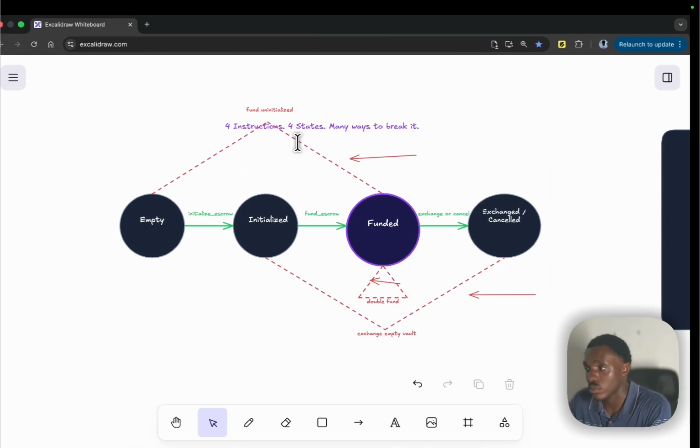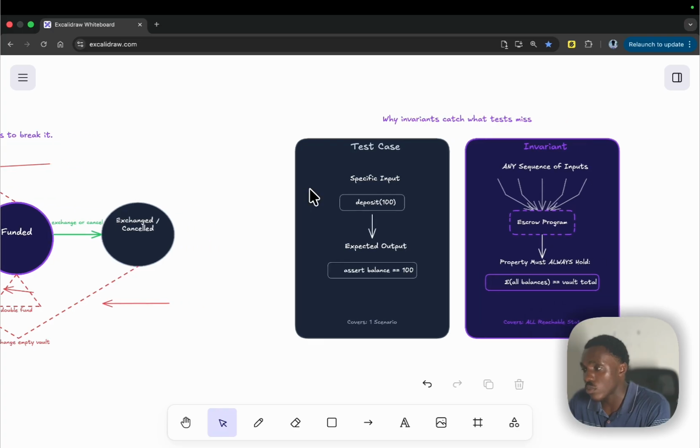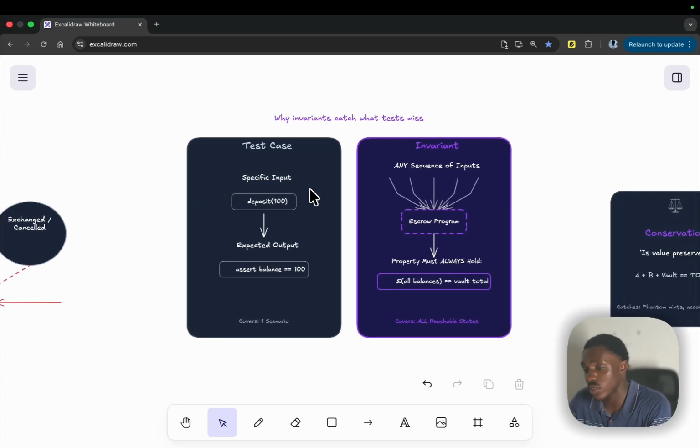Most developers test this way. If Alice deposits 100, her balance should be 100. That's the test case, but it covers only one specific scenario. An invariant is fundamentally different. It says no matter who deposits, no matter how much is deposited, no matter what operations happen before or after, the total value in the system must remain constant. It doesn't care about specific inputs. It just cares about a universal truth.